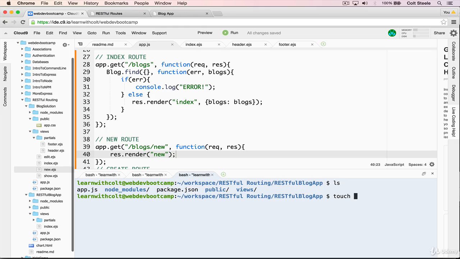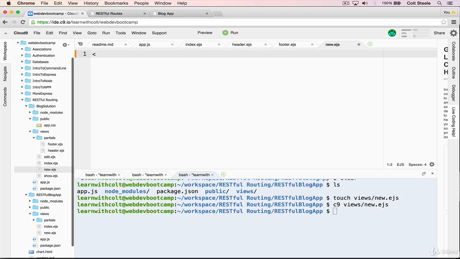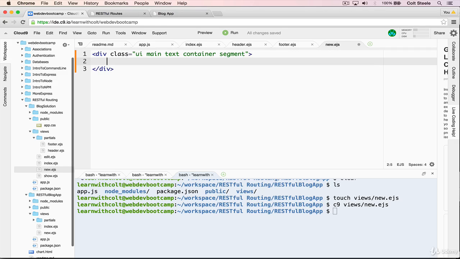And then we need to make that file, of course. So touch views/new.ejs. Okay, and let's start simple. And I'll have us use a little semantic UI here. So we'll do a div, and this div will be simple. It just has a class UI main text container segment. So there's a lot of stuff there. I'll break that down in just a moment.